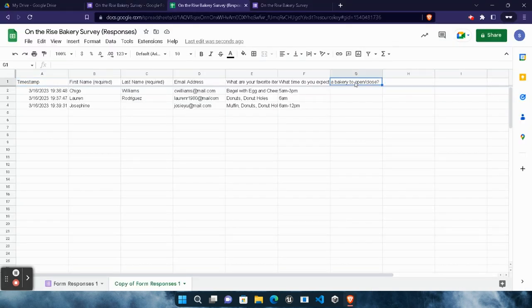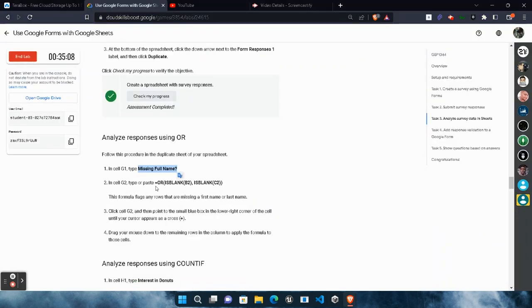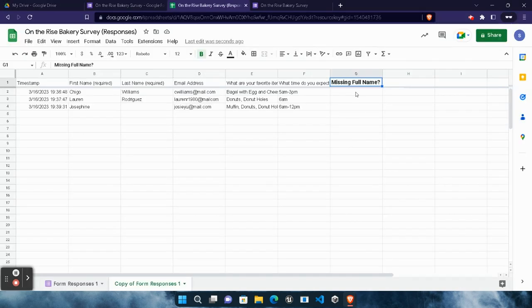Select the G1 cell, that is this one. Make sure you selected the correct cell. Paste the name that we copied. Paste it here. Now come back to the lab. Copy this whole formula very carefully from equals to the last. आपको इसे ध्यान से copy करना है, and make sure you paste it under the G2 cell. Okay. So come back to the sheet. Select the G2 cell. Paste the formula that we copied.